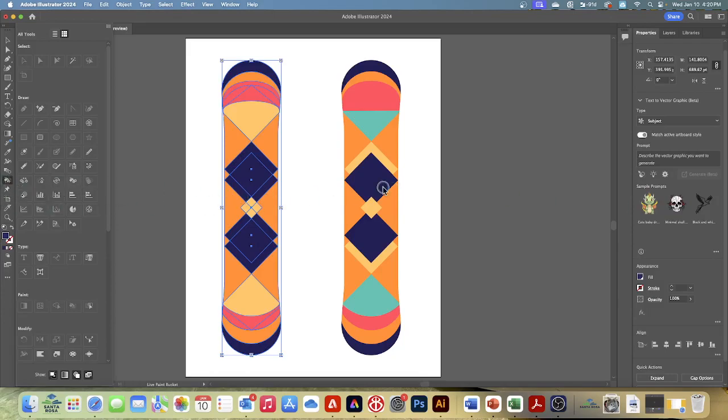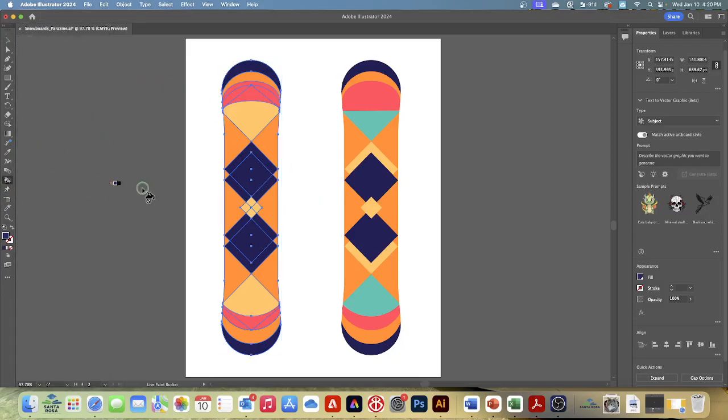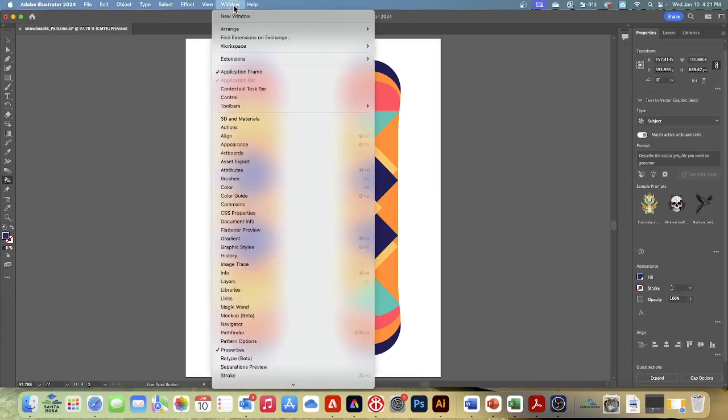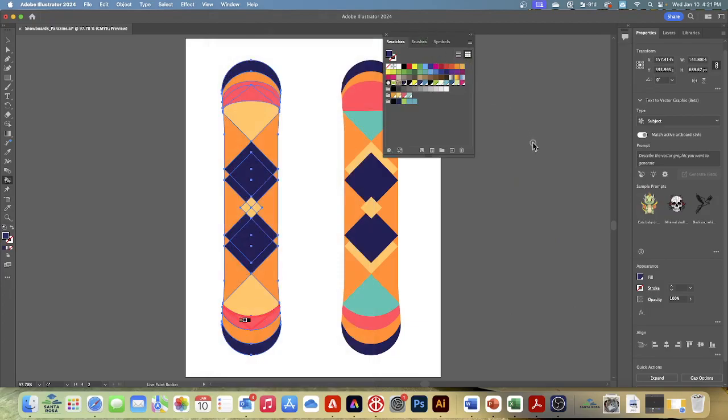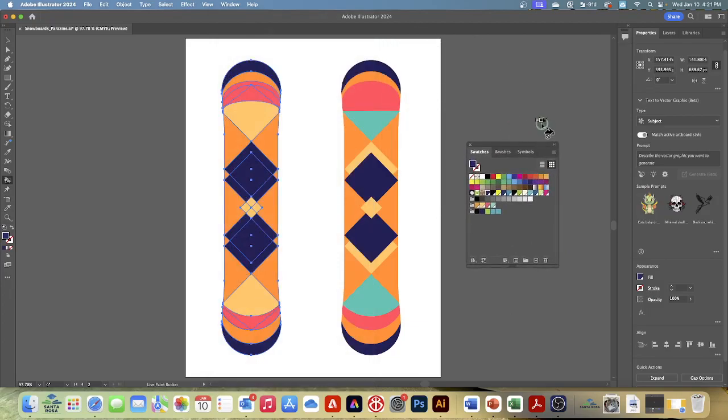Now select that tool, and I'm going to close that. So select your Live Paint bucket tool. Open the Swatches panel. Go to Window, Swatches. You don't have to have the Swatches panel open when working with the Paint Bucket tool. You can just select a color from the Fill color in the Properties panel. But it helps to have the Swatches panel open so you can understand how color selection works with the tool.